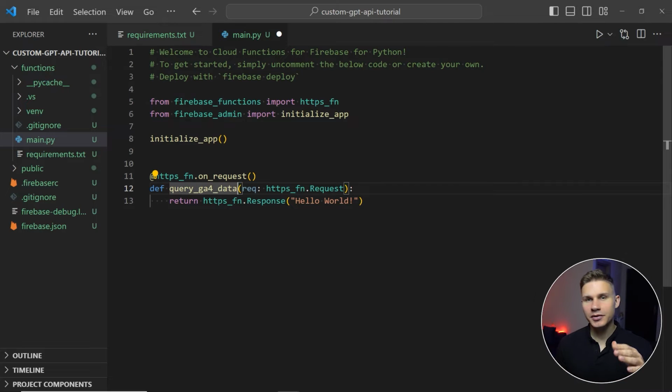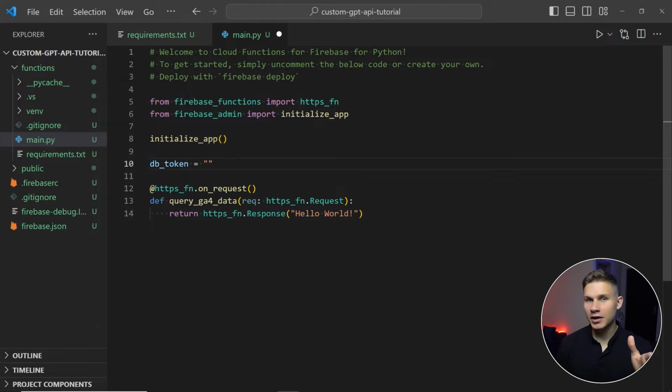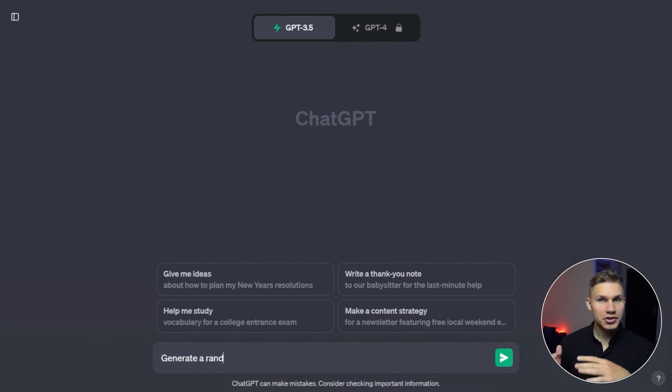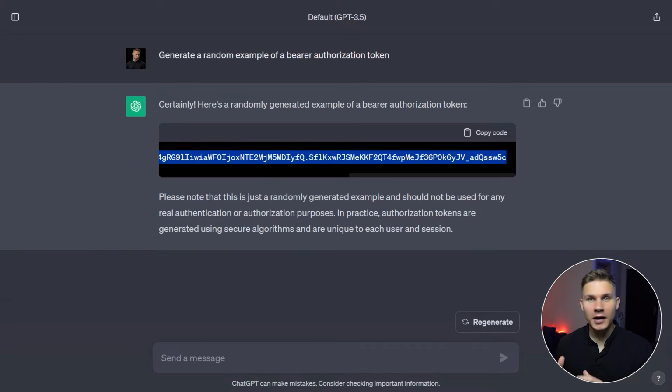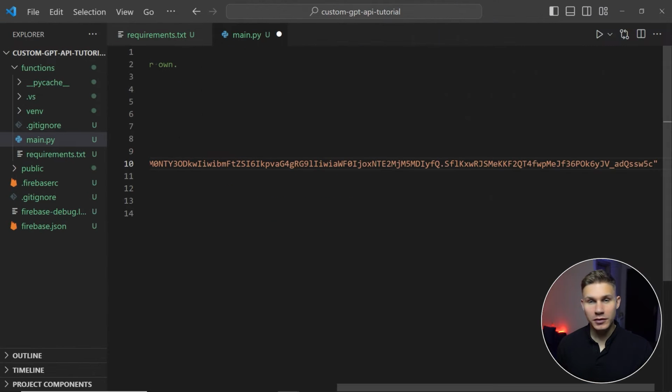Nevertheless, I believe that internal applications hold even greater potential compared to those on the GPT Store, and I will explain exactly why at the end of this video. Now, we will add a simple DB token global variable above this function to use for authentication, which you can generate by asking ChatGPT to generate a random token. Make sure not to publicly commit this repo or use an environment variable instead to prevent your token from being exposed.